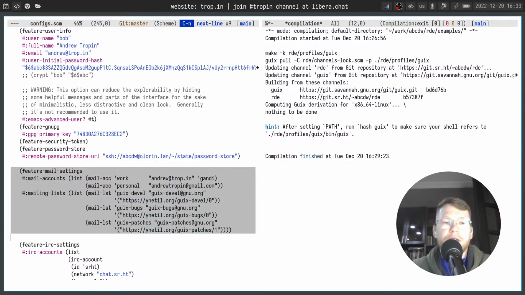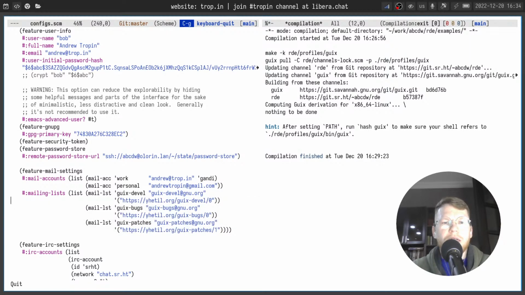After that, I define my mail accounts and mailing lists I would like to follow, and here I follow a mailing list using public inbox, which synchronizes a Git repository with all the emails to my local machine, and after that notmuch indexes all those mails, and they are available in my mail client.